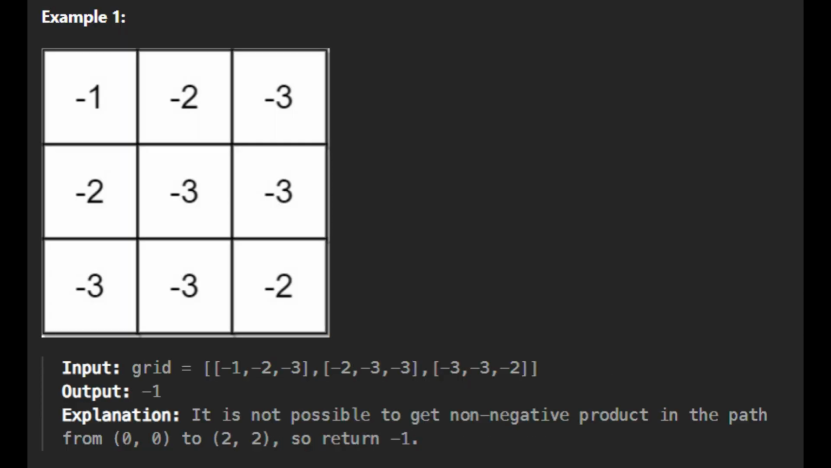Example 1. The given grid is -1, -2, -3, -2, -3, -3, -3, -3, -2. We start from the top left corner, and we need to reach the bottom right corner by only moving right or down. Now, let's think about the values in the grid. Almost all the numbers are negative.